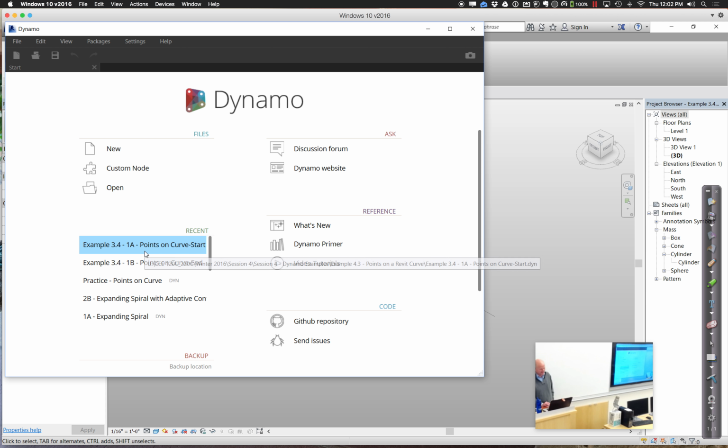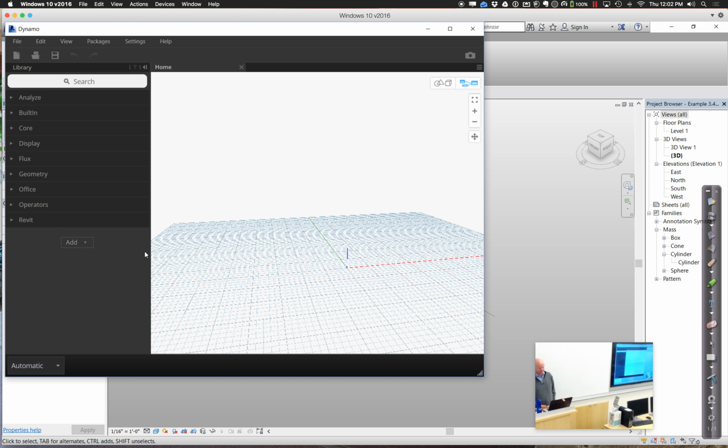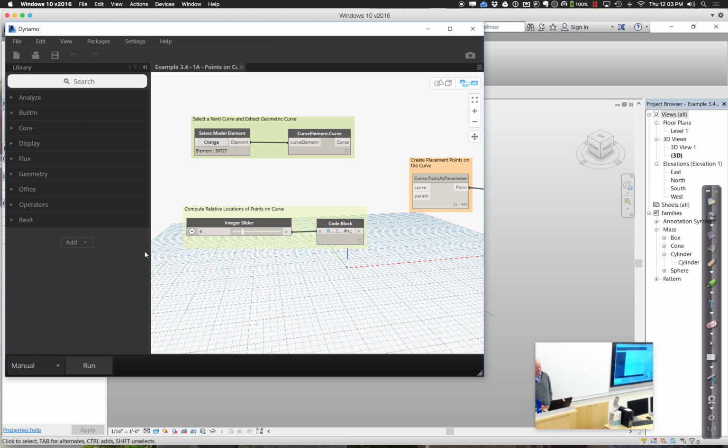And last but not least, that's better looking. At least it has a grid. Okay, excellent. So, once again, closing Revit together.